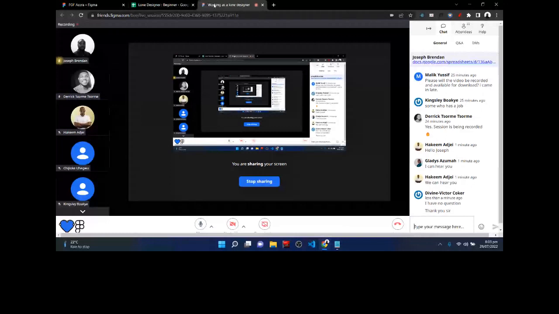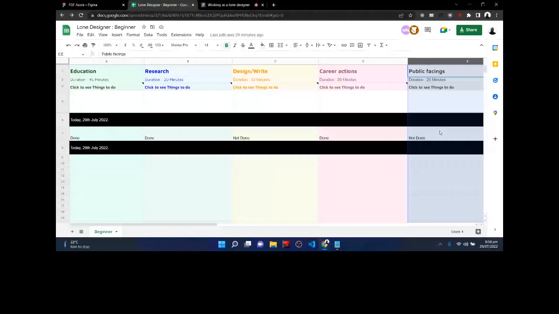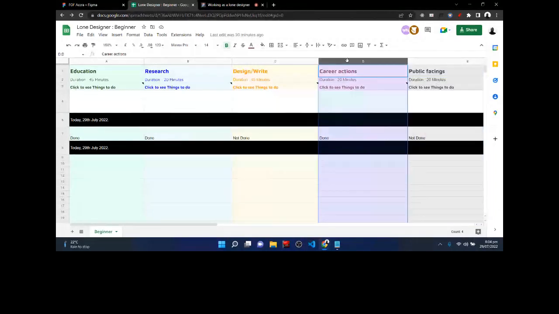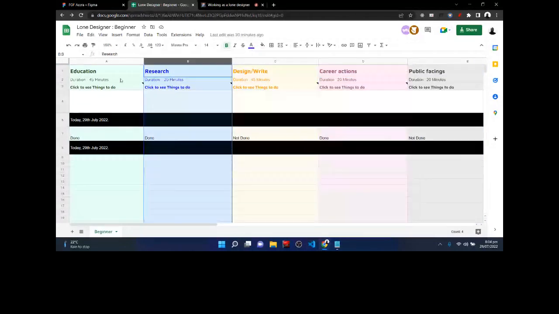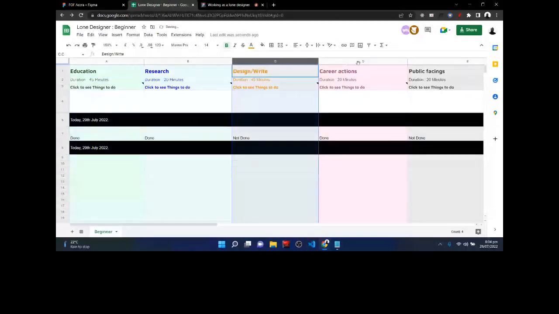How you can balance work and being a new designer: what you can do is, okay, there is a task here called public facing. You can choose to drop this if you are someone who has something you are committed to. All you can do is modify this template. You can take this out. This is 20 minutes. You can take that out. Career actions is really important here. Now, you can choose to take out research also, for 20 minutes, and combine that with education. So you'd have 45 minutes for education and 45 minutes for designing or writing. Now you can choose to do this once a week, the career actions here.